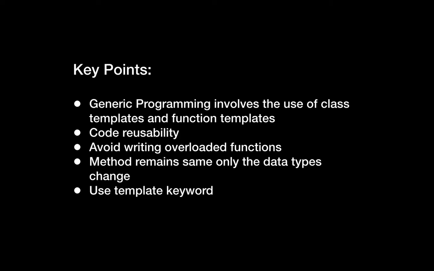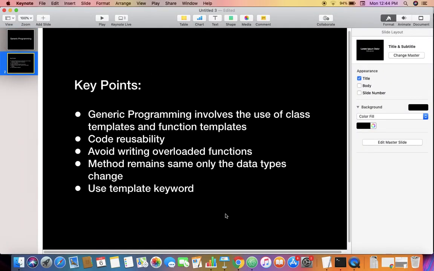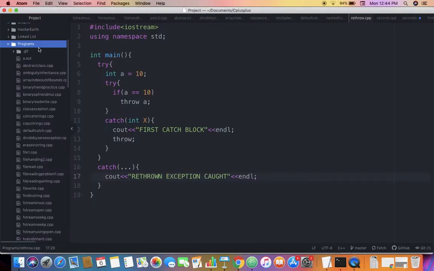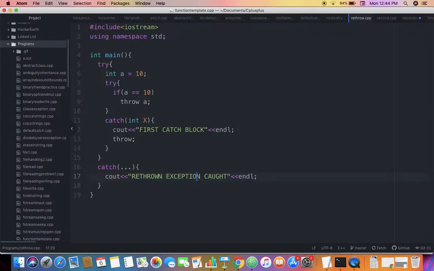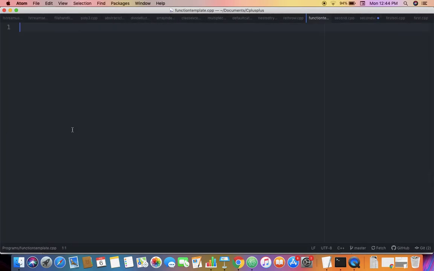Now, swapping two numbers means if I have a variable a and a variable b, swapping means I am assigning the value of b to variable a and the value of a to variable b. Now this process remains the same whether I am swapping two integers, or two characters, or two double variables. So let's look at how we are going to write down a program. So my code would be called function template.cpp. So very simple program.